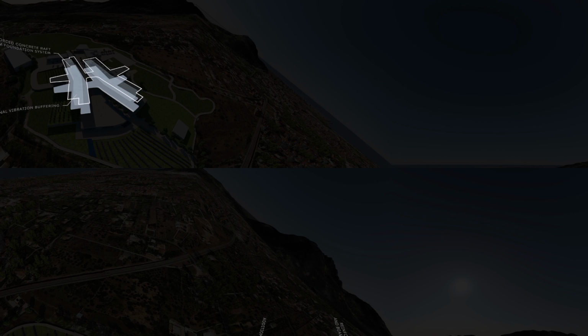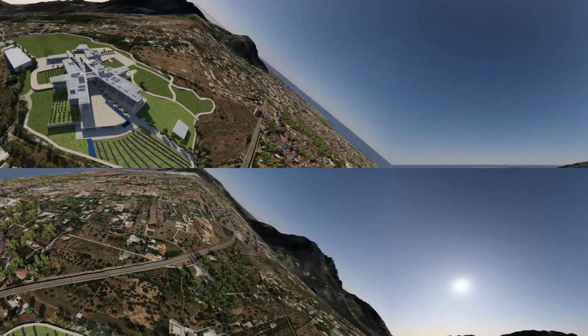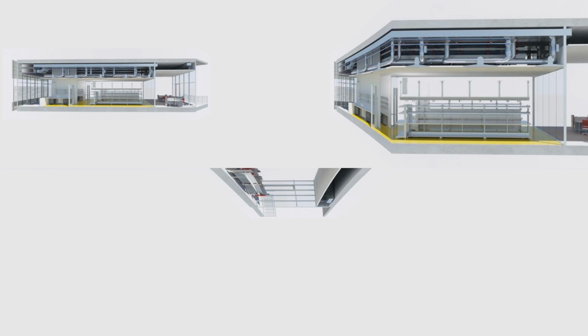The structure is also made of reinforced concrete. This material has the strength required to withstand significant seismic stress and realize flexible open-plan laboratories. An isolation joint runs along the spine of the building, stiffening the floor of the laboratory space on each level to further reduce vibration levels. The laboratory area is divided into four wings on three floors.